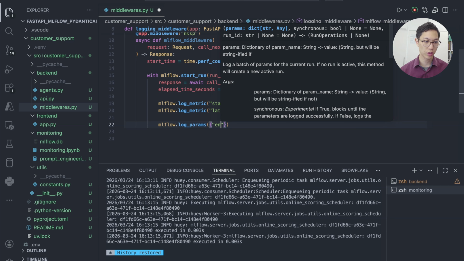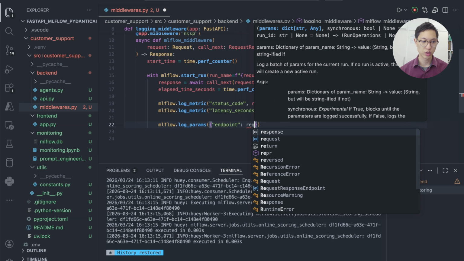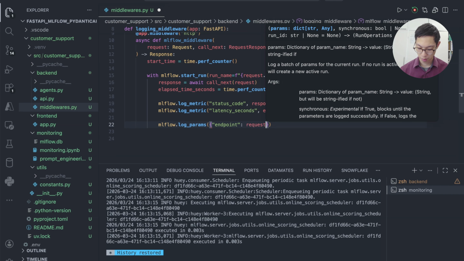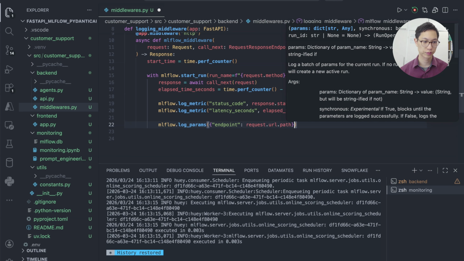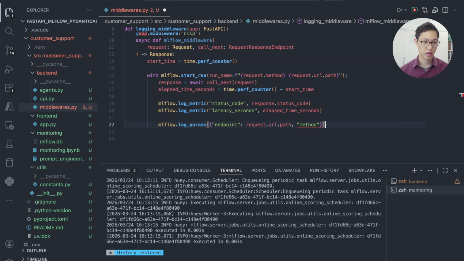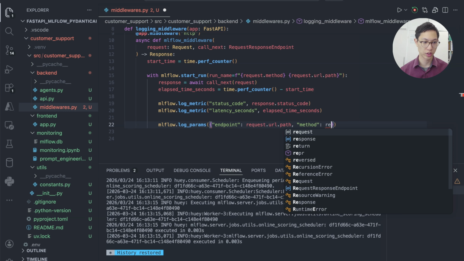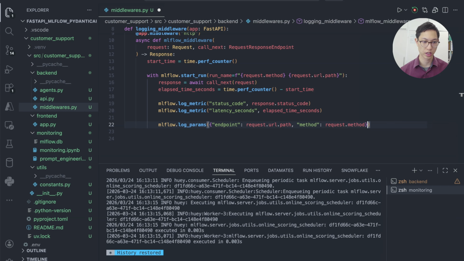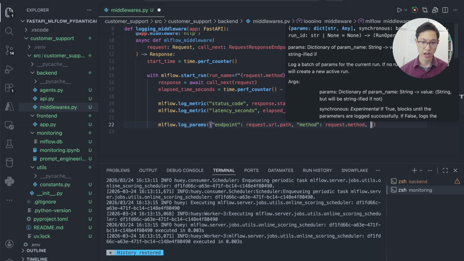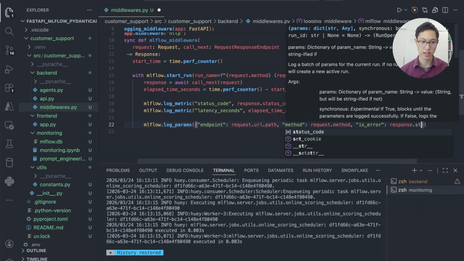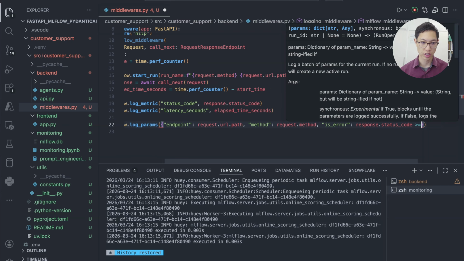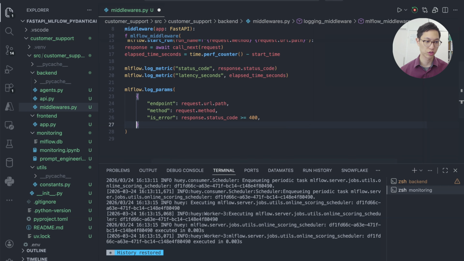And we have endpoint, request.url.path. And what else can we log? We can log the method. Let's see. The method is request.method. We can log if it's an error or not. If it's an error, and here we can have response.status_code. And if it's larger than or equal to 400, then it's an error.